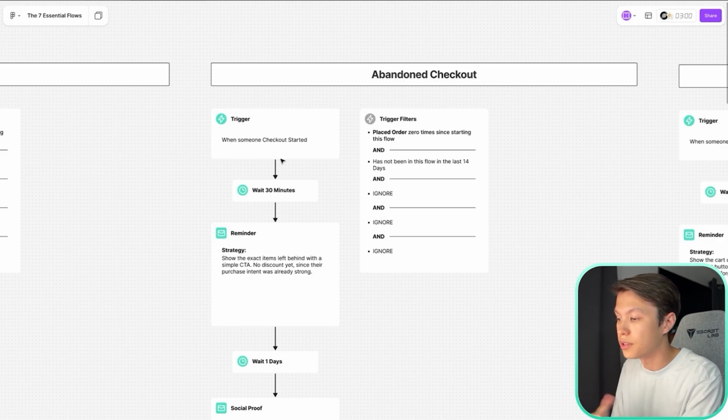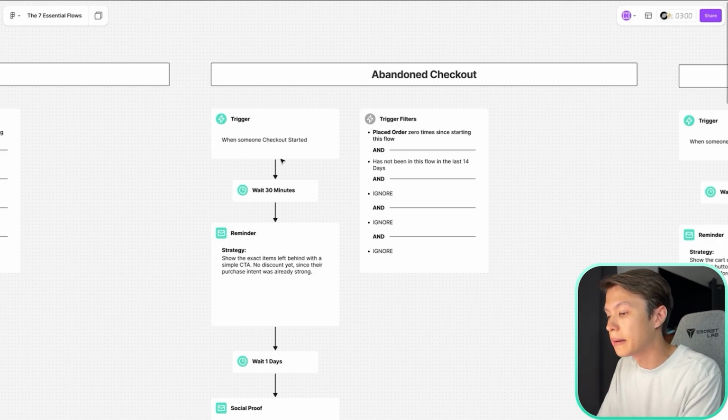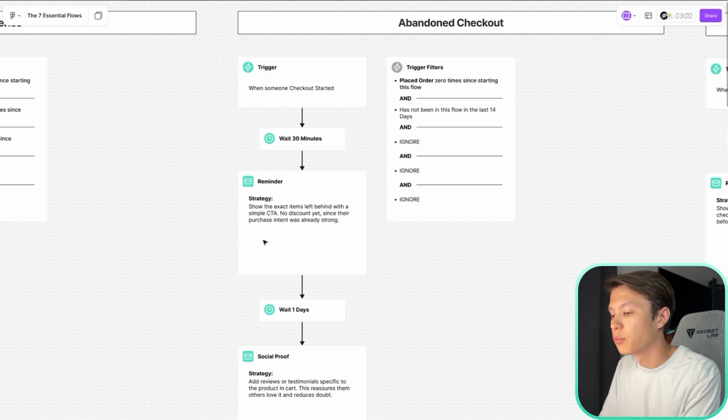If you do want to do an incentive, and I'll cover this inside of the advanced version, you can start doing splits. You can split by whether it's a prospect versus a returning customer, and that's where you can get a little more fancy with it. But at the very least, this is what you can run. So we're going to do a quick reminder, and then we're going to wait a day.